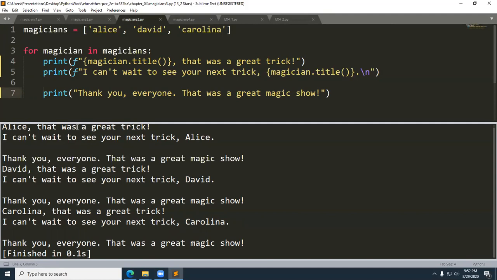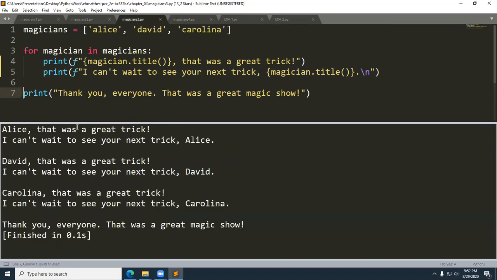In other words, sometimes you're going to get syntax errors, like with that indentation error that I showed you. Sometimes the code is going to run, but the output is not going to be what you expect. Here I'm expecting to have a thank you at the very end only once, not repeated three times, once for each magician. So you're either going to have a syntax error or a logic error if you don't indent properly. Remember that.